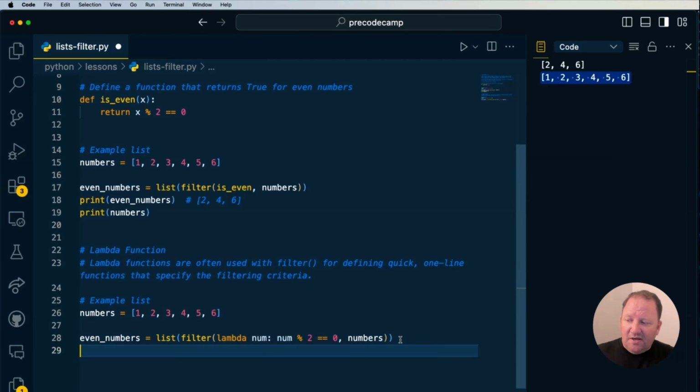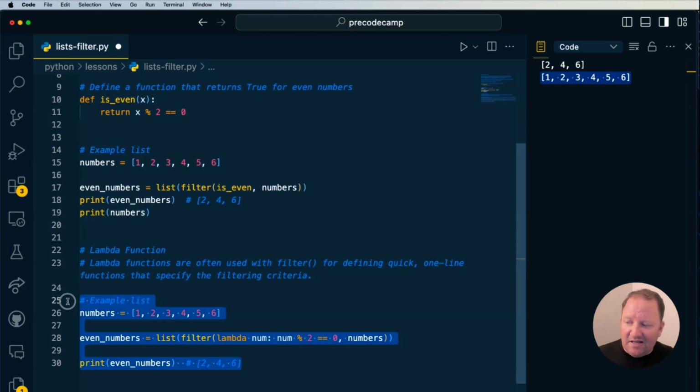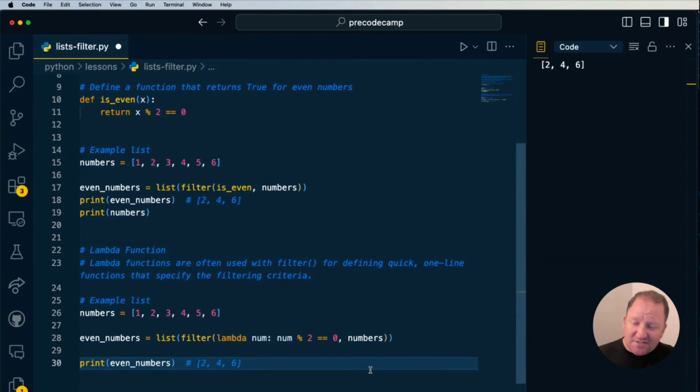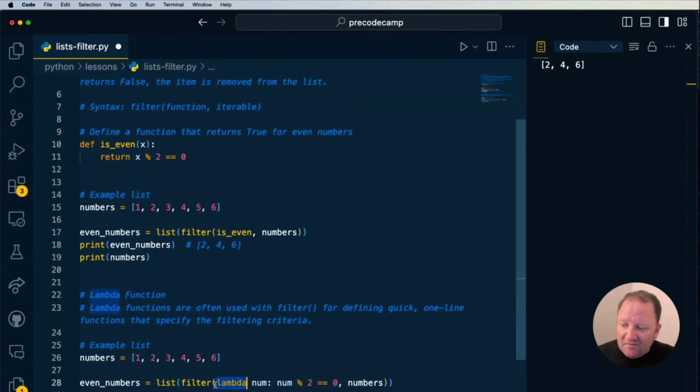All right, now we can go ahead and print this out. I'm just going to highlight it and run it, and I still get the 2, 4, 6. But what's the main difference in this? This is one line of code, very readable as a developer.